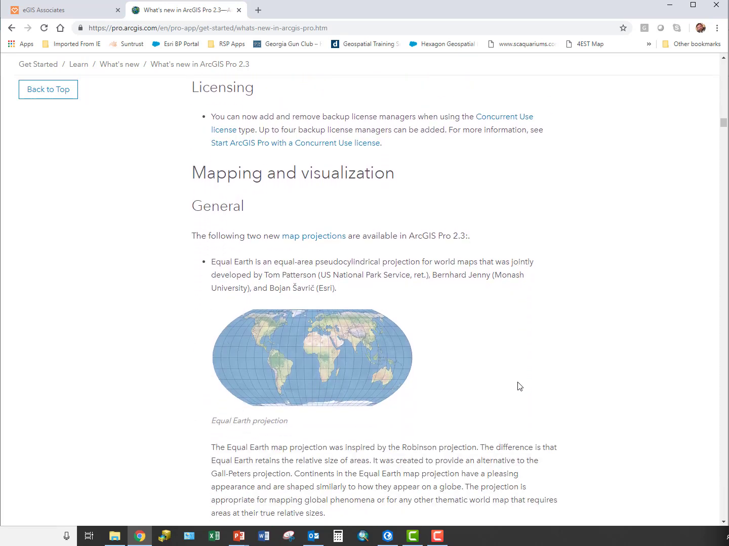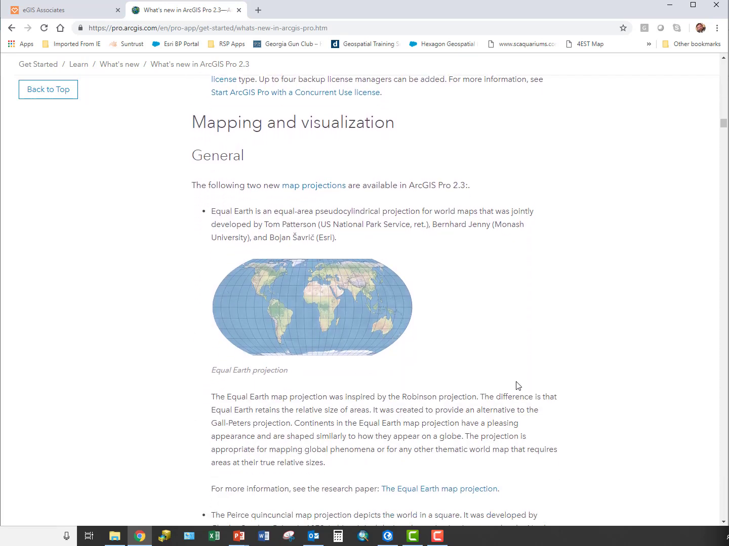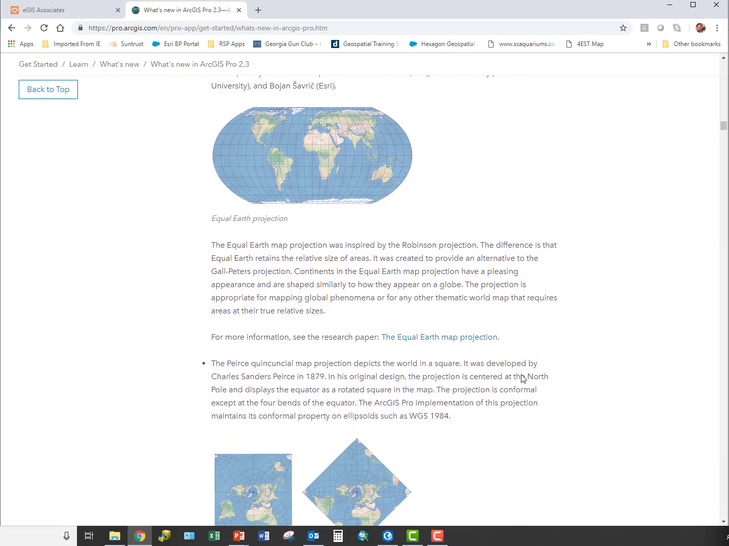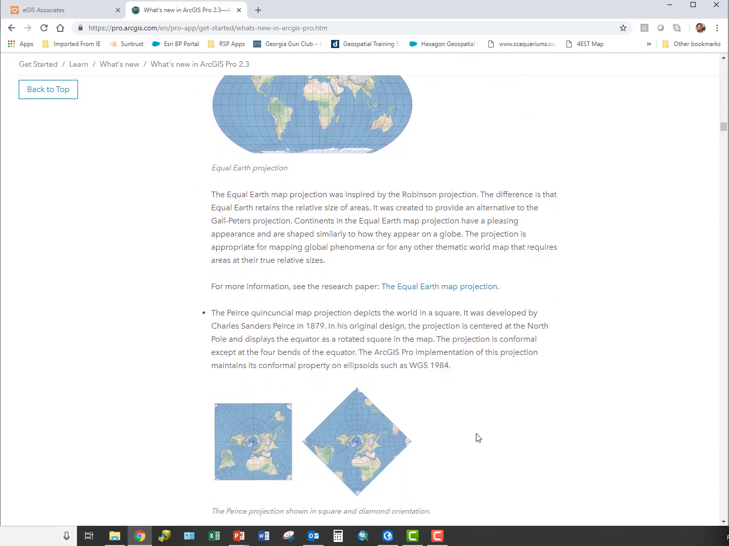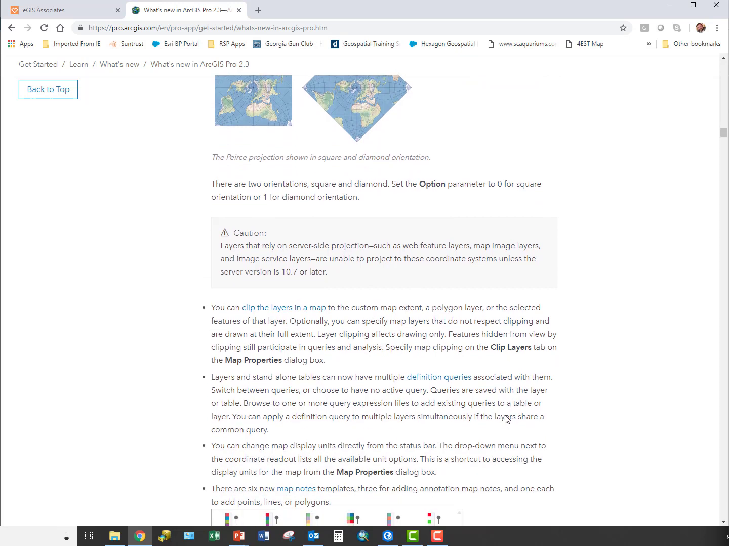We've added a new map projection, or two new map projections. So the Equal Earth projection and the Pierce, I'm not even going to try to pronounce that word, map projection. So that's been added in there. So new projections, it's always a good thing.